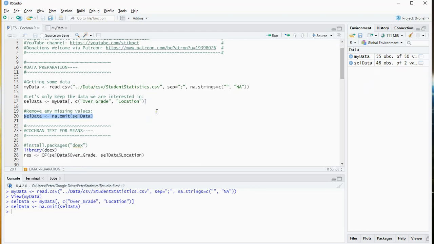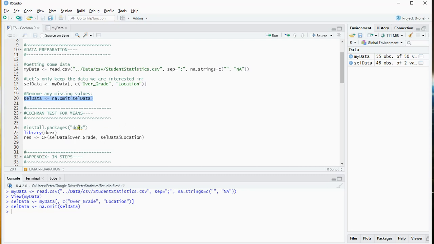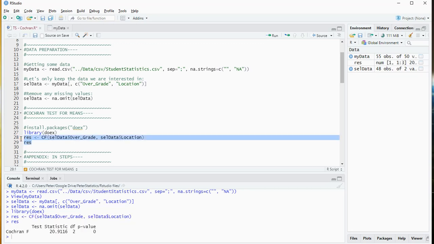The Cochran test for means can be found in the doex package. So if you've never used that before, you can use install.packages, and then with quotation marks the package name, and then load the library using library, without quotation marks. And then there's a CF function that will perform the Cochran test. It's a bit misleading that it mentions F, because it's not using an F distribution, it's using a chi-square distribution.